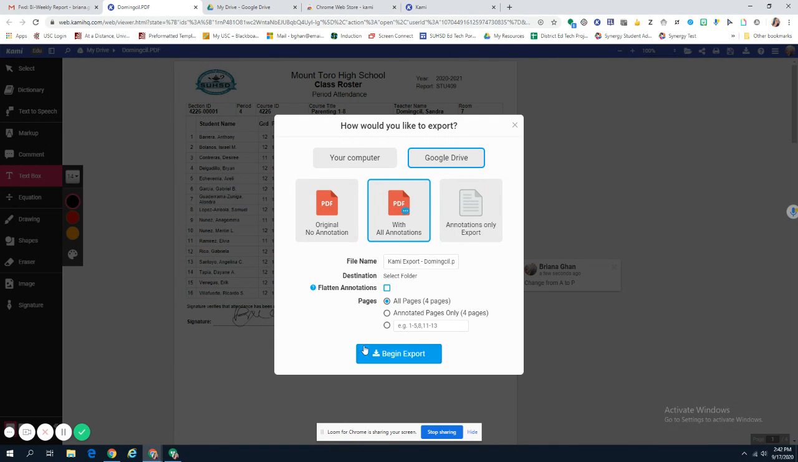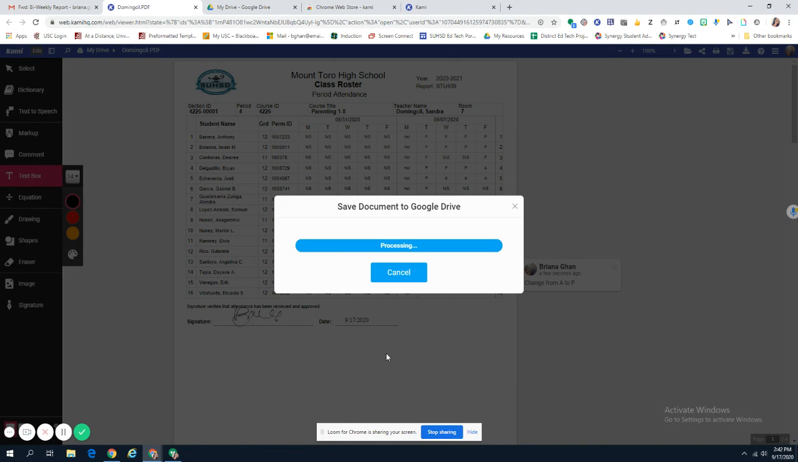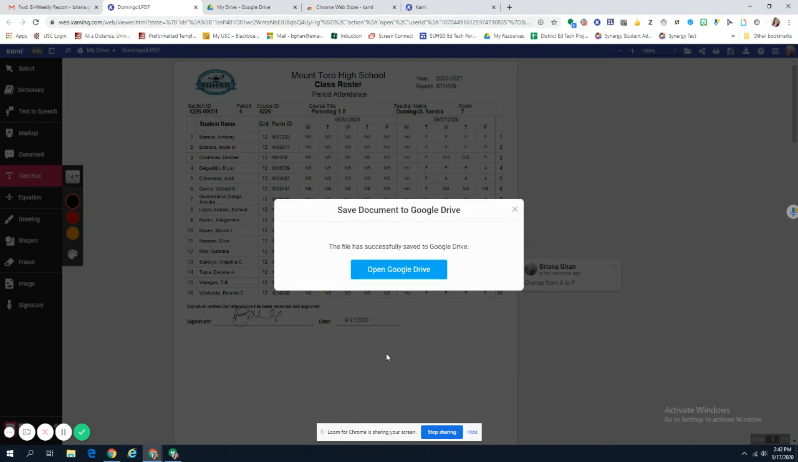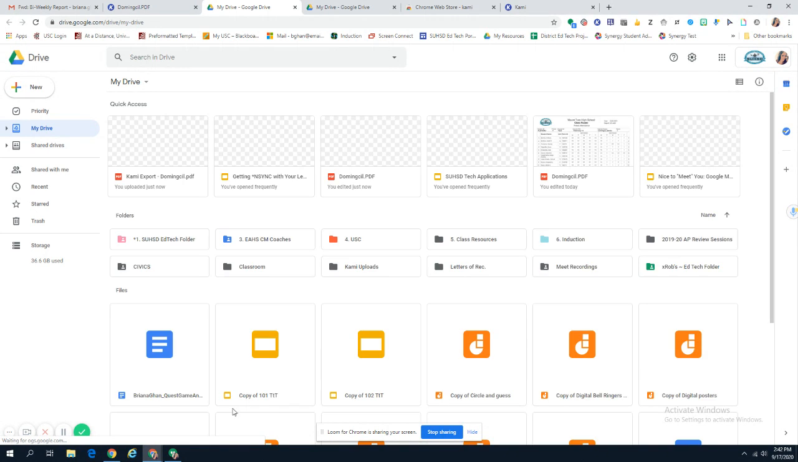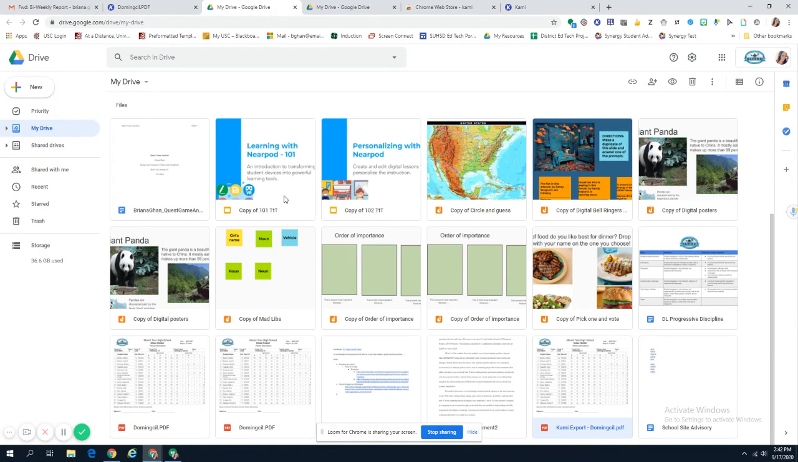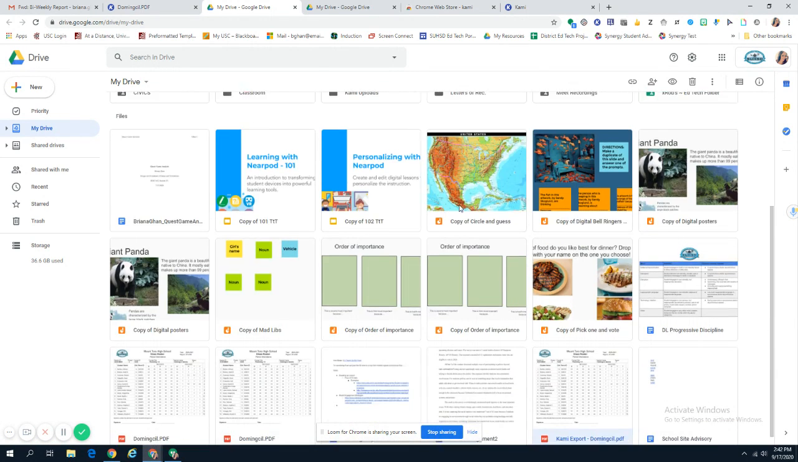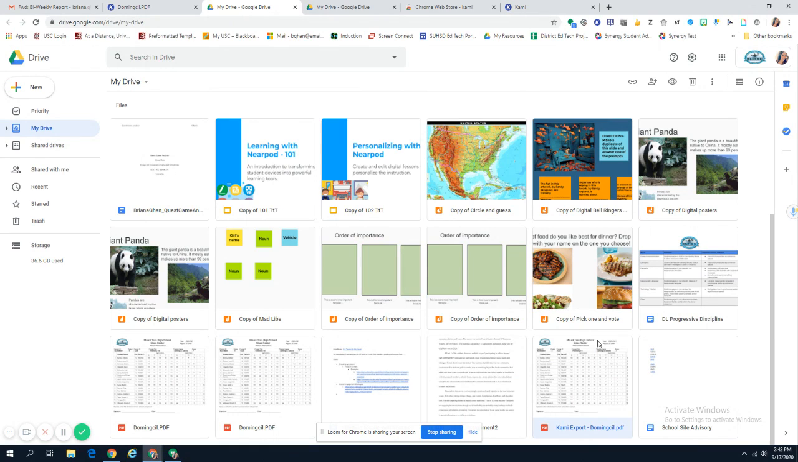So once I have those selected, I'm going to click Begin Export. And now it's going to process my document into my Google Drive pretty quickly. Now I can open Google Drive. It has put this document just in the main part of my drive, right? So it didn't make a folder. It just stuck it down here with all the other miscellaneous stuff. Here it is, my Cami export.